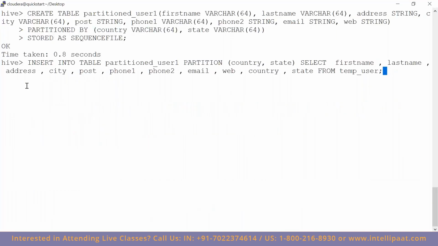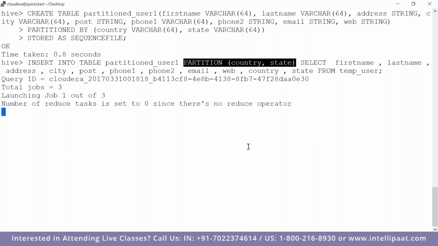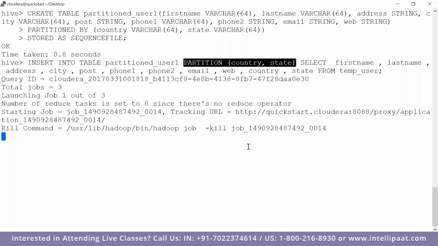I'm going to say insert into table partitioned_user1 partition country comma state. So what I'm telling Hive is, hey Hive, I want you to copy all the data from my temporary table and load it into this new table and partition it with country and state. I'm not going to tell you which country, which state, you decide, because the columns are already present. Now let's see what is going to happen.